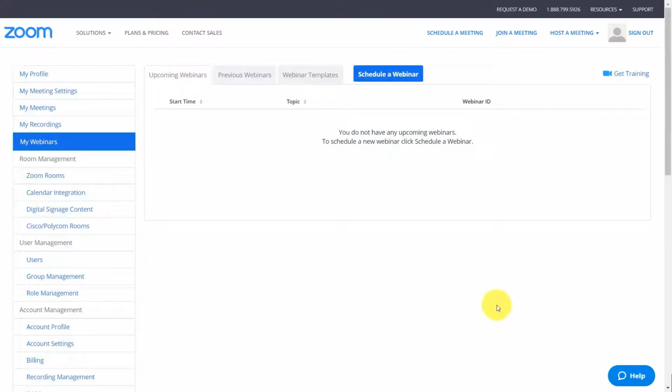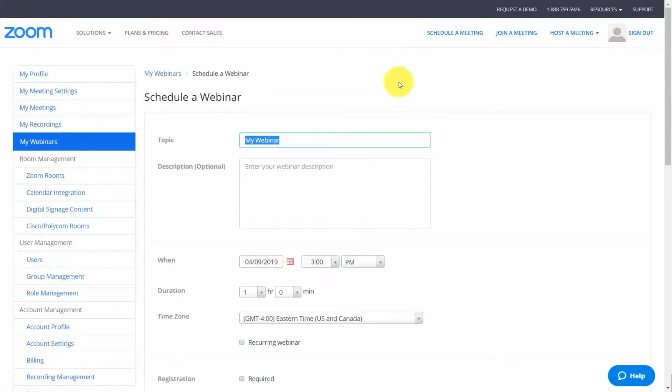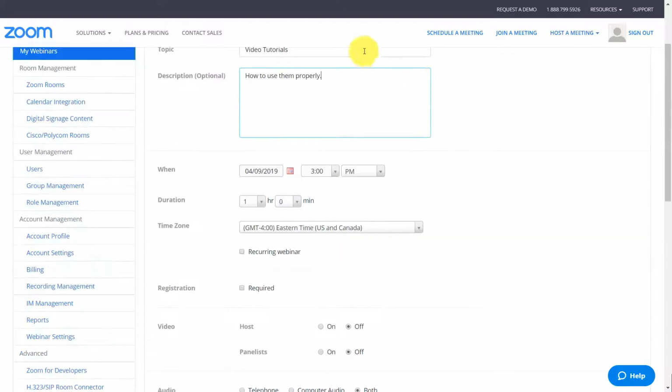Now, once you have the webinar section available, what you'll need to do here is click this button that says Schedule a Webinar. The process is going to be very similar to creating a meeting. So you're going to write in all of your identifying information. Once you've determined the time and duration, you can then determine if it's going to be recurring or if it's going to be one time.